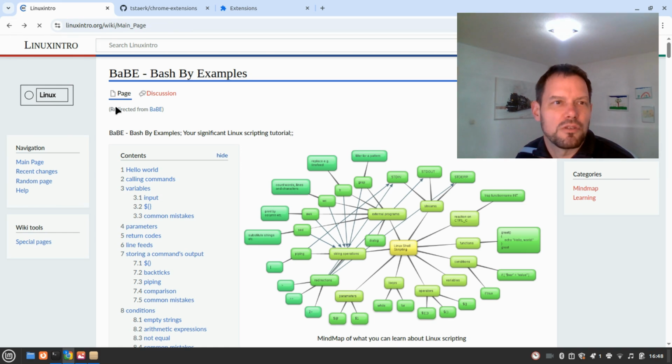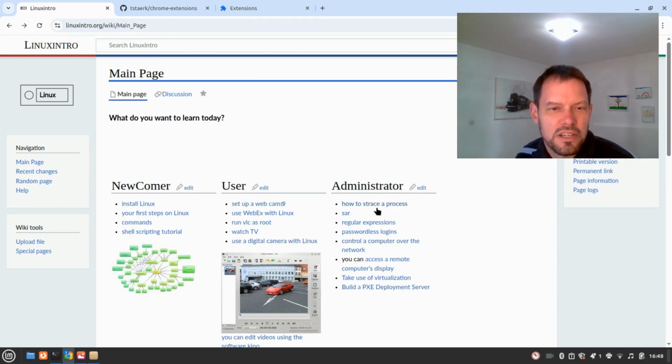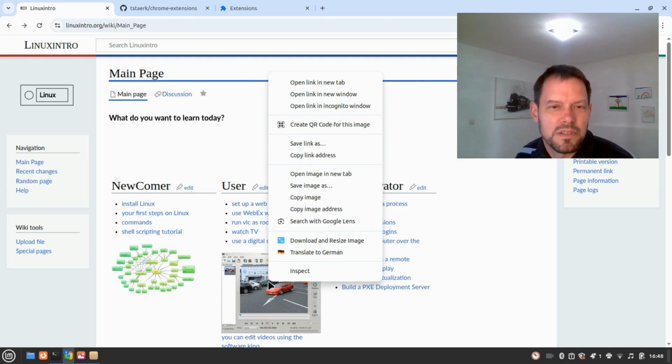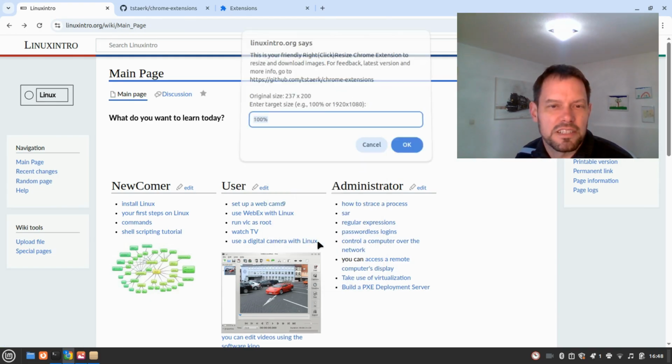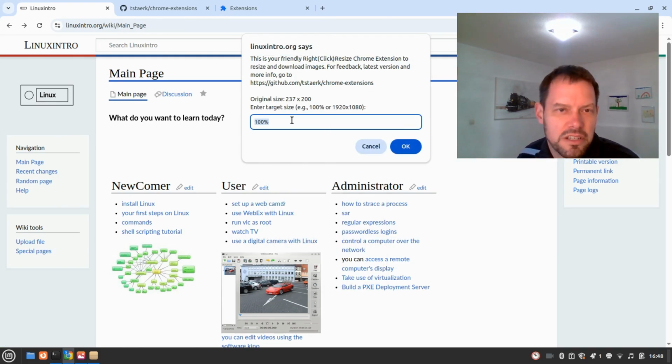For example, let's go back to this Linux intro page. And I can also click here. And I can say download and resize image. I can not only download it mentioning a percentage, I can also say a resolution like 1920 times 1080.